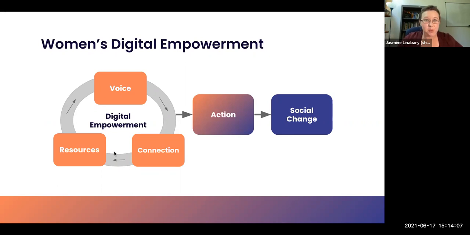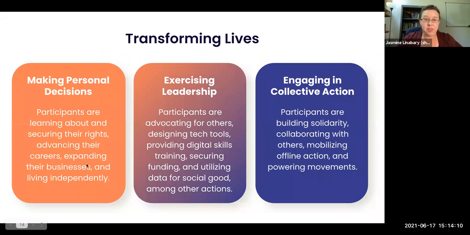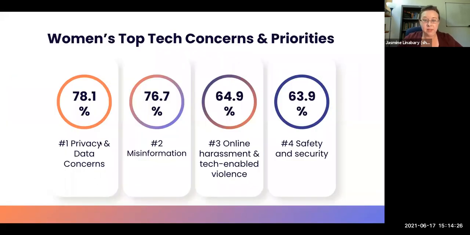While technology can enable women's empowerment, we also know that there are real and severe barriers that are limiting women from accessing and fully utilizing the power of tech. Women's concerns and priorities speak to pressing issues that demand further attention to make technology more equitable. These are the top 4 concerns and priorities participants have regarding technology. Number 1, privacy and data concerns. Number 2, misinformation. Number 3, online harassment and tech-enabled violence. And number 4, safety and security.